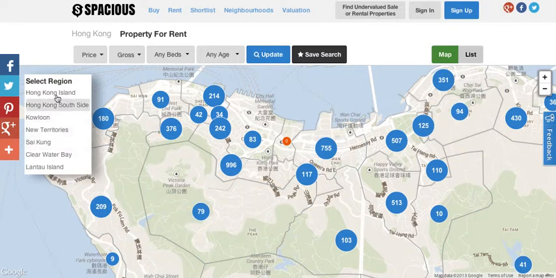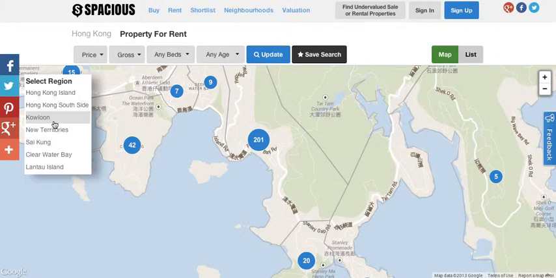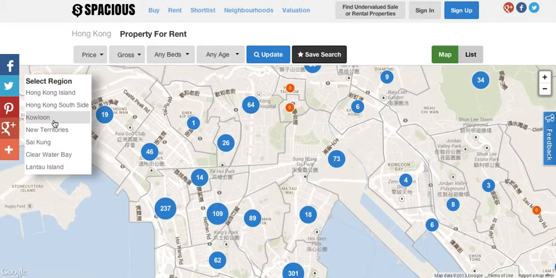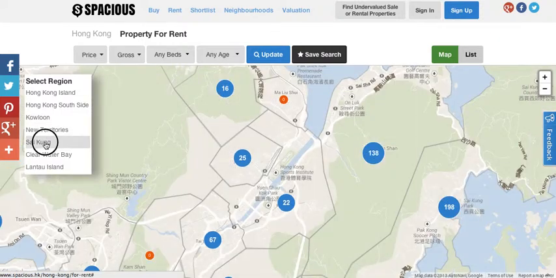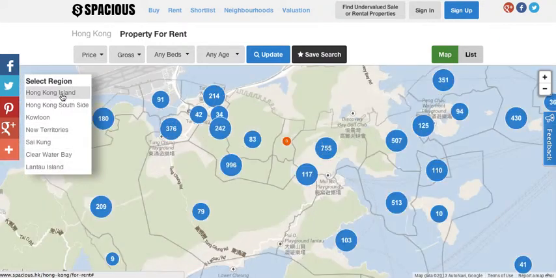On the left hand side here, we've broken Hong Kong down into individual high level regions. So Hong Kong Island you're looking at right now, Hong Kong South Side, which is really Repulse Bay, Stanley and Shek O, Kowloon, New Territories, Sai Kung, Clearwater Bay, Lantau Island, and then back to Hong Kong again.